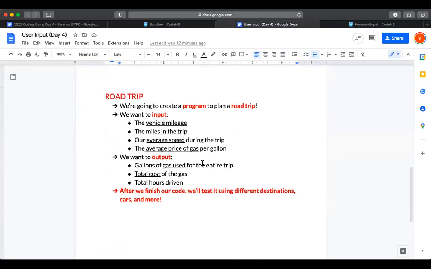So this project is called Road Trip. Devansh, what is Road Trip? So we've all heard of road trips. Maybe you've even been on a few or one. We're going to create a program to help us plan a road trip, if we want to take a car down to a destination within the United States, or even maybe outside of it, as long as we can get there by car.